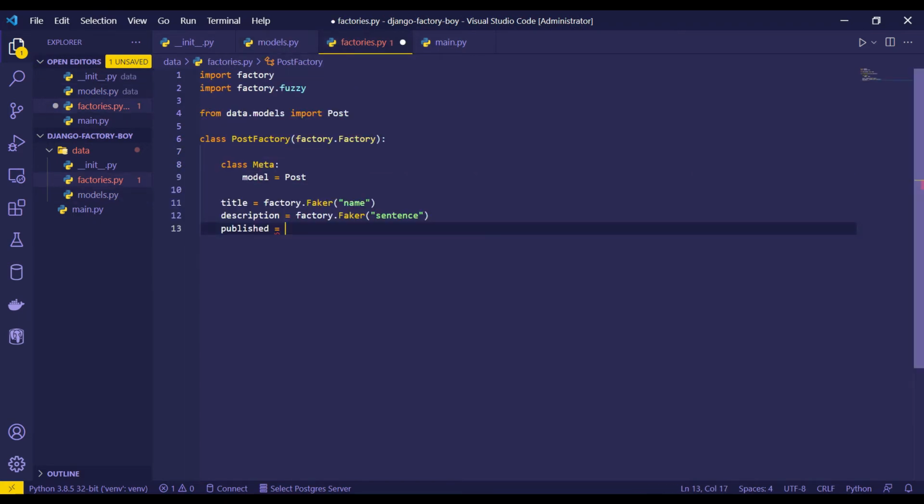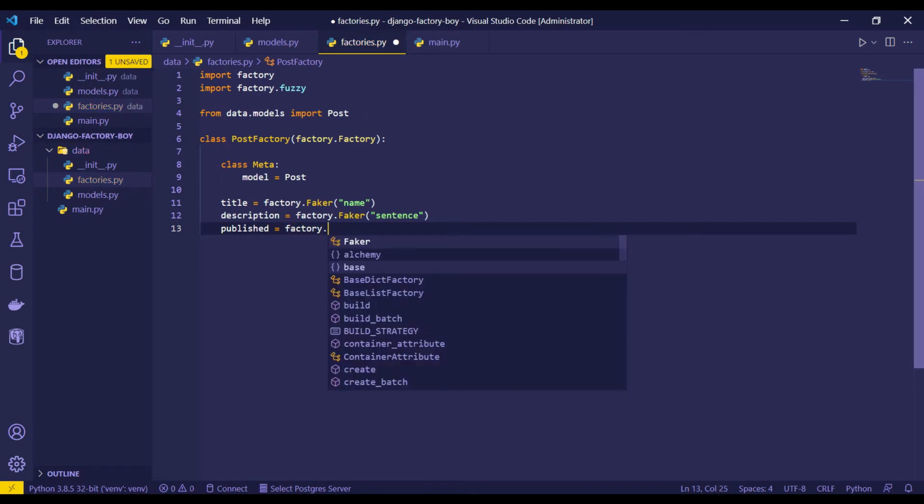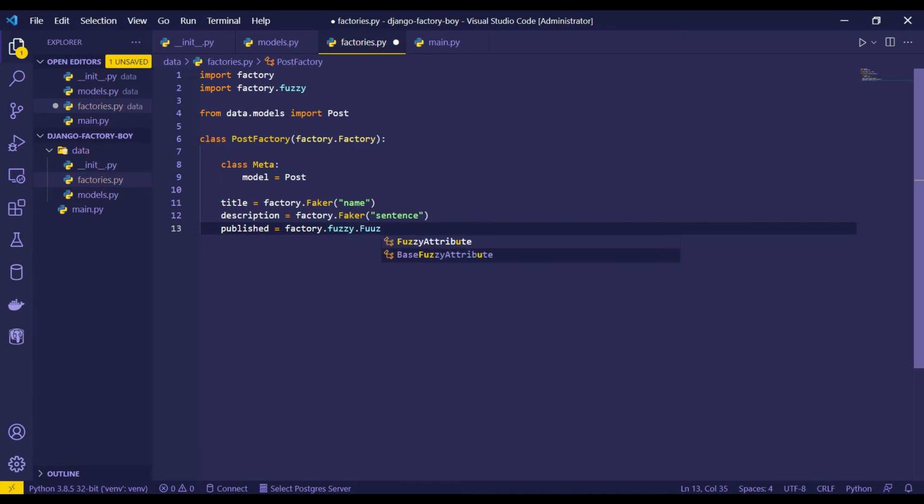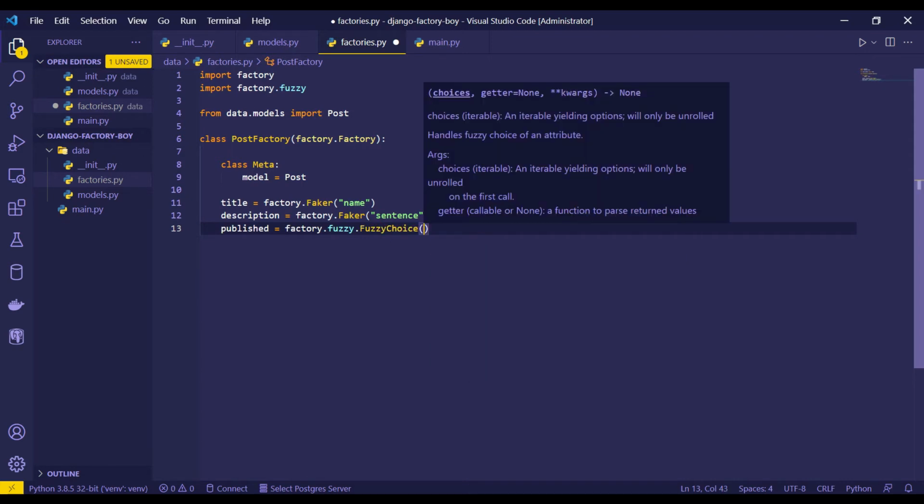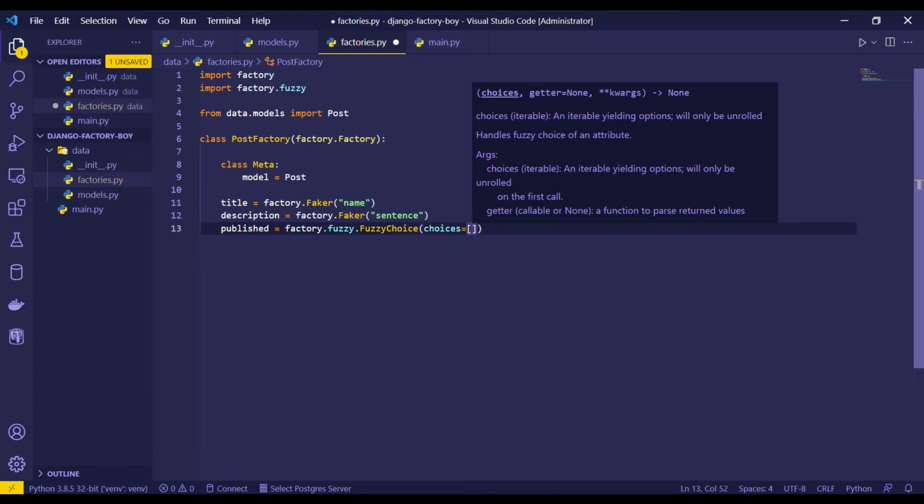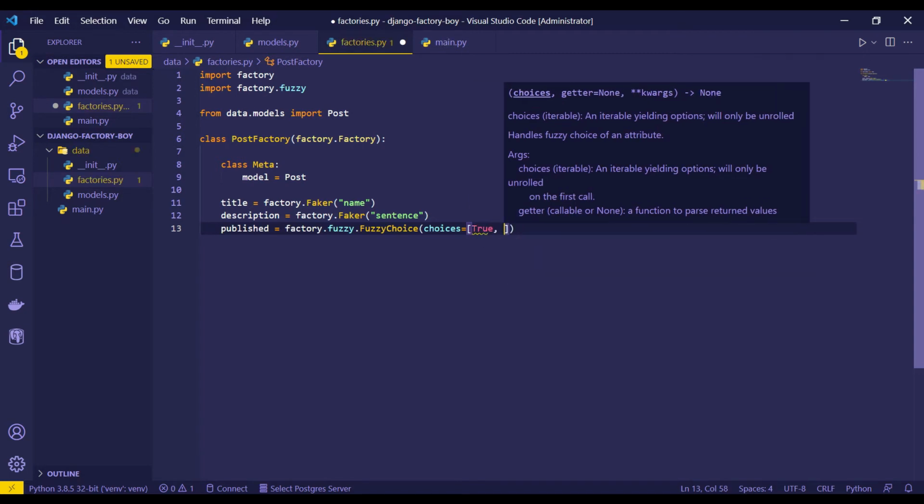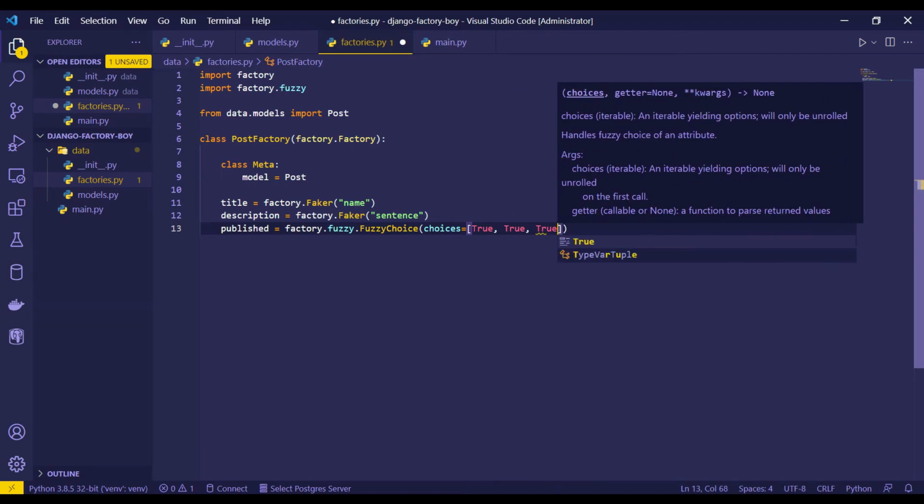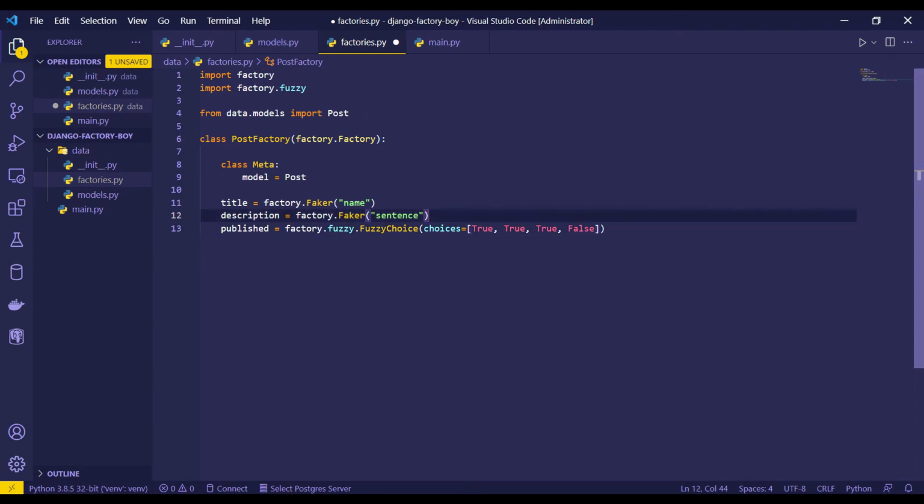And at this point, we're going to use fuzzy attributes. Basically let's try factory.fuzzy, and then we will use FuzzyChoice. FuzzyChoice accepts an iterable, which means a list of items, and of course we have to give these choices inside the choices attribute. Let's give true and one false. So the probability of this field right here, the published, is going to be true. Let's say this is full. Yeah, 80% it's going to be true, 20% is going to be false. So basically we are generating some probability logic in here. The FuzzyChoice will randomly choose from this iterable, from the list.